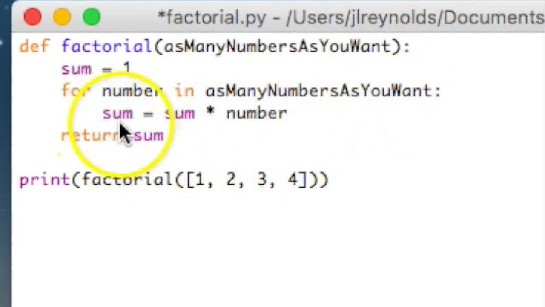and over again. What this is going to do is say 1 times 2. So then what it's going to do is store that. So 1 times 2 is 2. It's going to store that. And then it's going to say 2 times 3. And then it's going to store that. So 2 times 3 is 6. And then it's going to say 6 times 4. And it's going to store that. And then it's going to print the result.